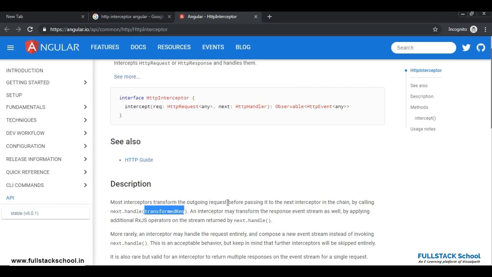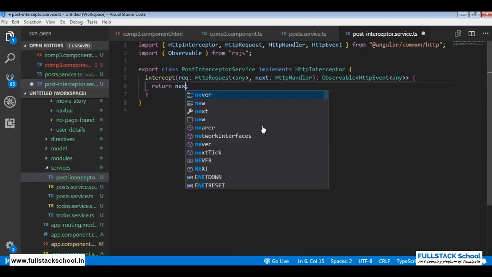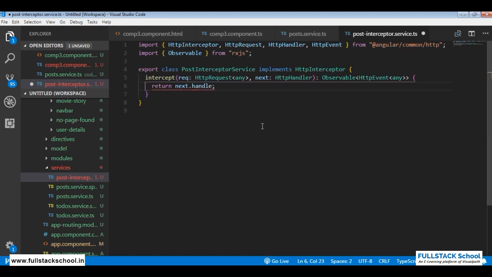Interceptors change the outgoing request before passing it to the next interceptor in the chain by calling next.handle, and it takes the request as its argument. If you have a change, then you pass the changed request. Initially we'll pass the request. An interceptor may transform the response. So we need to return next.handle, the method that helps you make your request move to the next layer. So I need to pass request as its argument.